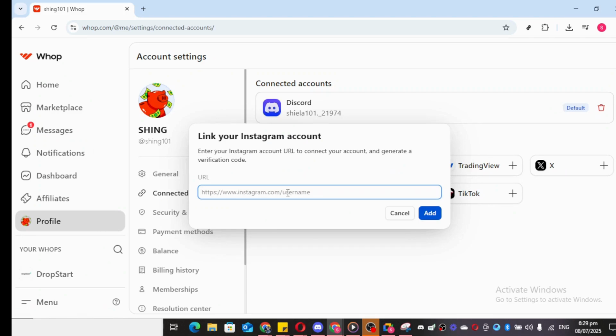The next step is to select Instagram from the list of available accounts. When you click on it, the interface will likely prompt you to input your Instagram profile link. If you're unsure how to find this, it's fairly simple. Open your Instagram app or website, navigate to your profile, and then copy the URL displayed, which should include Instagram's web address followed by your unique username. This link is your profile's direct web address and is needed to complete the connection process in Whop.